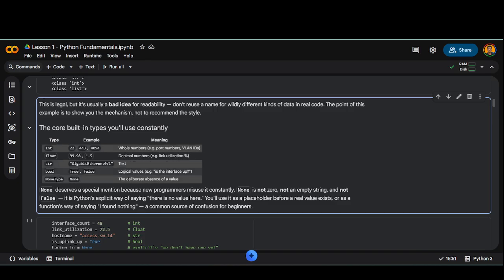Okay, then there is boolean, which is mentioned as a bool here, which is basically a true or false value, right? Is my interface up, right? Is my interface taking traffic? We can assign that value a true or false, right? So that is true or false.